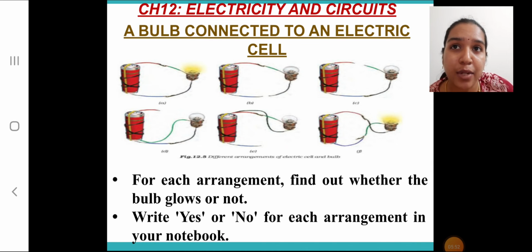If you observe the arrangements carefully, in which of these arrangements can you see whether the bulb is glowing or not? Observe the image very carefully. Look properly at the connections between the electric cell and the bulb and write down in your notebook in which arrangement type the bulb is glowing.